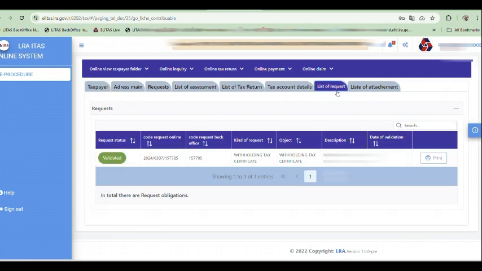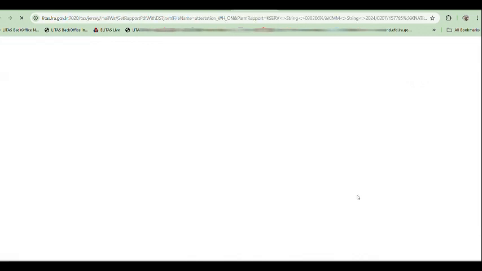Now you can see the list of all validated requests. Click the Print button to print the certificate of your choice.